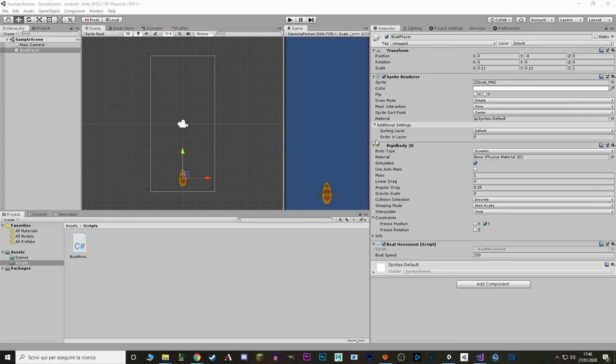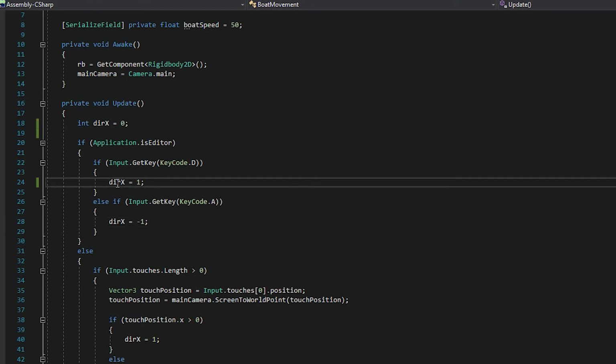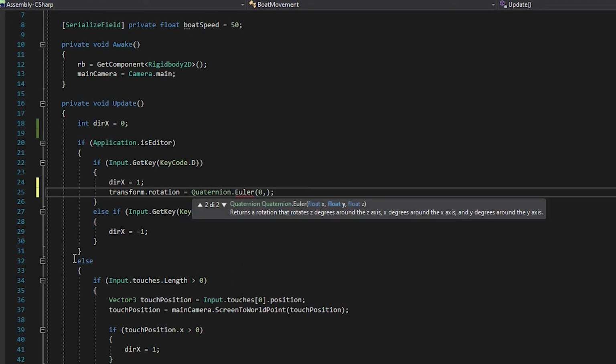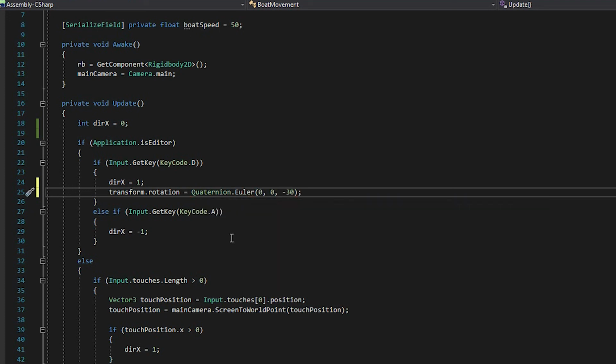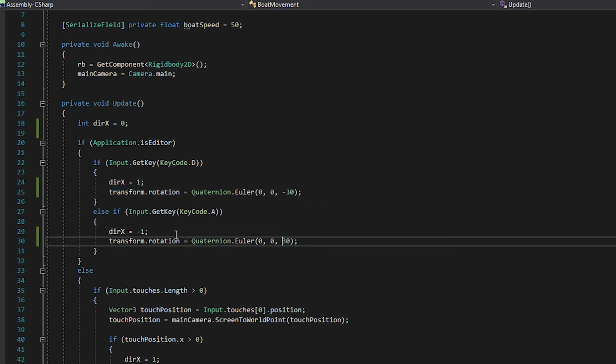Okay, so now the movement works, but it's kind of boring, so we're gonna add a little animation, and we'll make this through script. So we're just gonna rotate our boat on the left or on the right when we move. Okay, so we go back to the script, and we just say that when we know that you are going in a certain direction, we also want to change our rotation. To do that, we say transform.rotation equals Quaternion.Euler 0, 0, minus 30 and plus 30 when we go left.